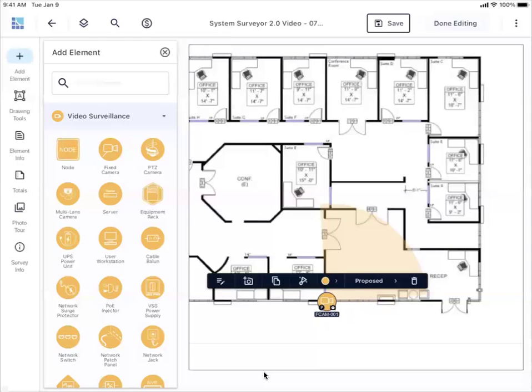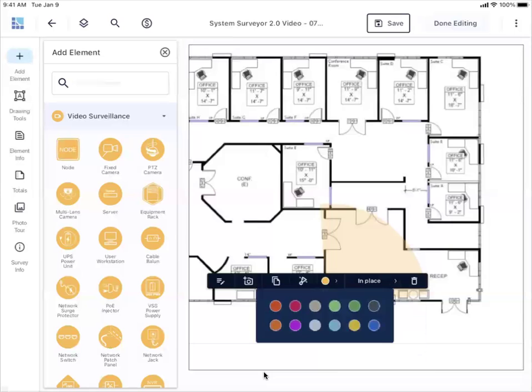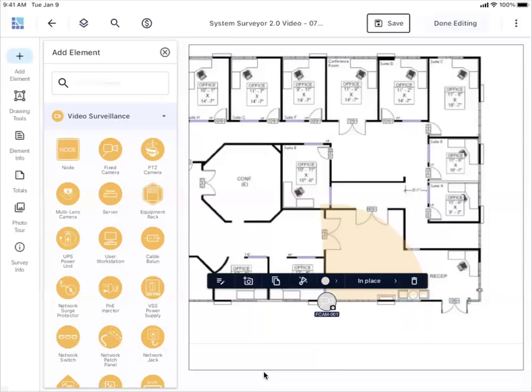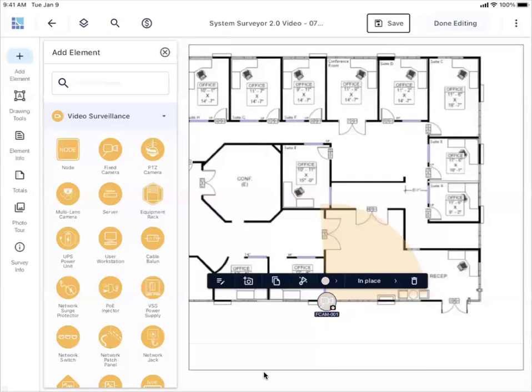And on the element toolbar, you have the install status. So I can change the install of this to in place. To the left of that, you'll have the color of the icon itself. So I can hit gray. And now that camera is gray in color. The button to the left of the color, that's the area of coverage button. And that's how you pull up that area of coverage toolbar.